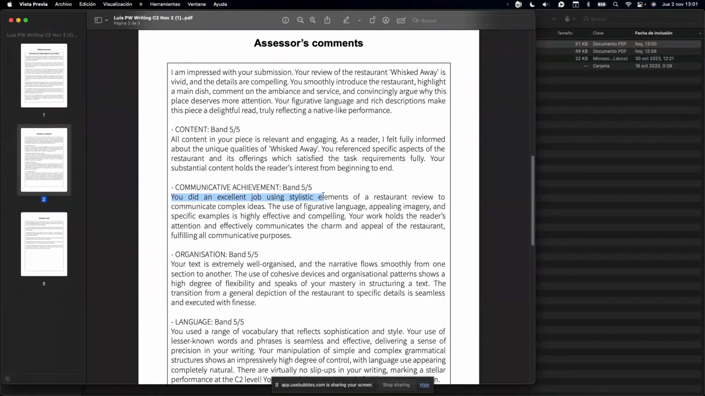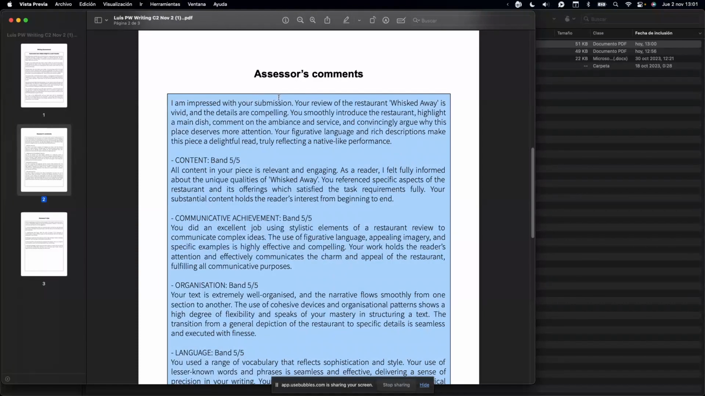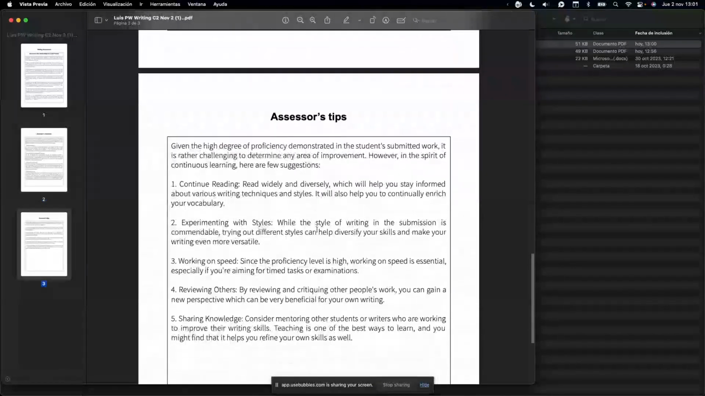You did an excellent job using stylistic elements of a restaurant review to communicate complex ideas. The use of figurative language, appealing imagery, and specific examples is highly effective and compelling. I'm impressed with your submission. Your review of the restaurant Whisked Away is vivid and the details are compelling. You smoothly introduce the restaurant. I mean, this is great. This is fantastic, seriously. And then some tips.